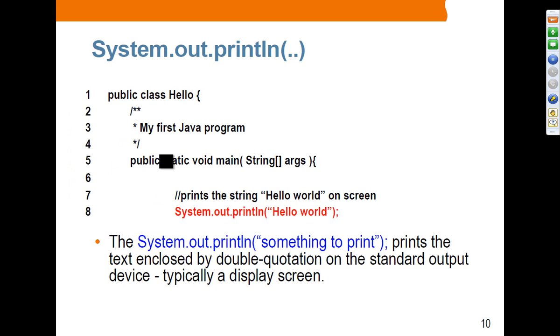Okay, then you're going to use what is called the system.out.println, and then you specify something that you want to print out. So this command is basically, I want to print, in this case, something to print. This is an argument to print to the system output device.